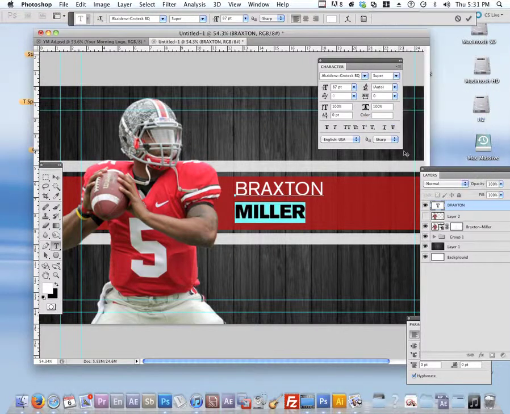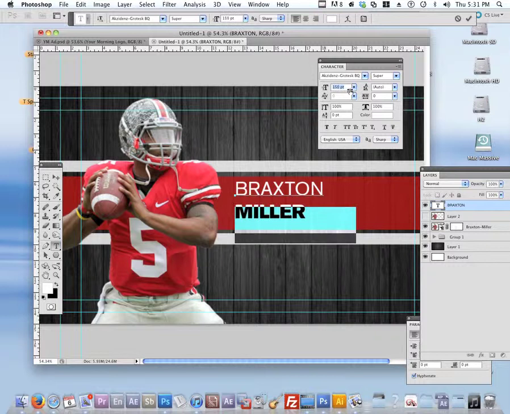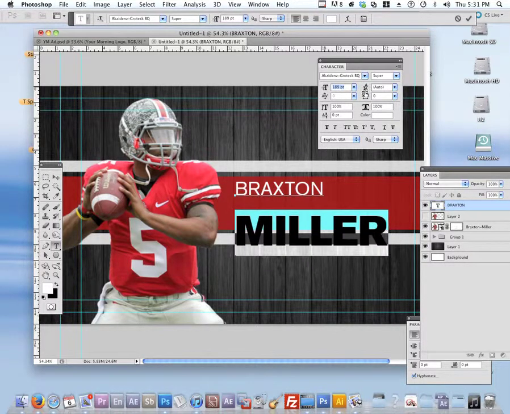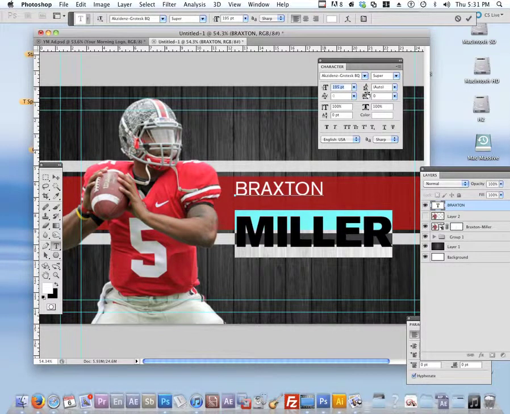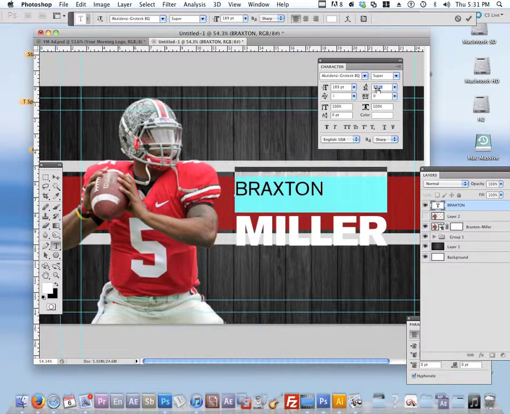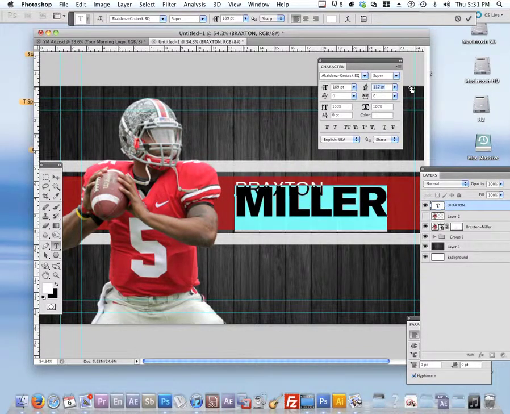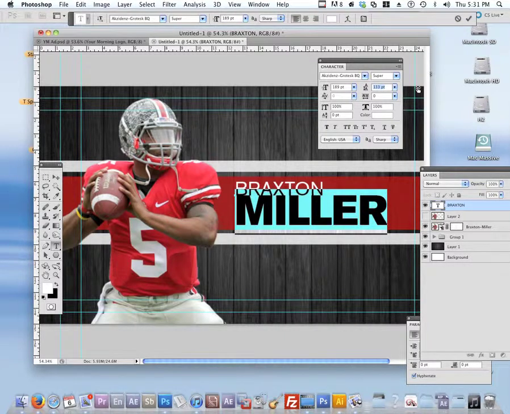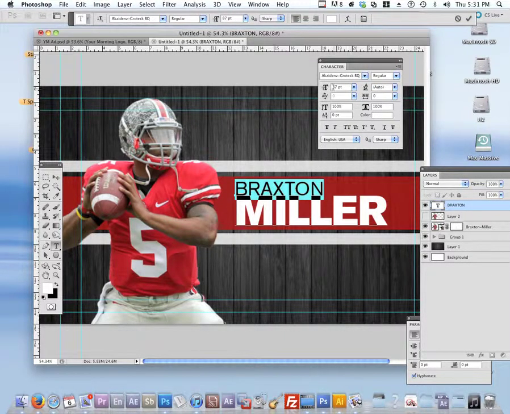Okay, we'll call it the super version of that one. And now again, I'm going to make it bigger, bigger, bigger. Miller, Braxton Miller. Okay, and now same as before, I was dragging this to make it bigger, and I can see now I can go to the leading and I can make it bigger, smaller. Okay, see, it's easier for me to see this way. Beautiful. Now let's take this and make this smaller.